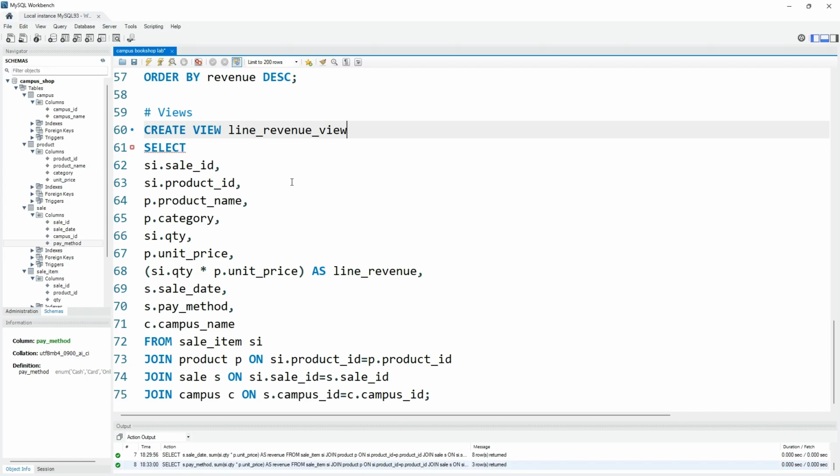But avoid having the same name as a column name as far as possible. So I can call it line revenue view. And then as soon as I do that, I say create view line revenue as, and then I start to write down my select statement, and then I finish with my semicolon here. That will create a view.